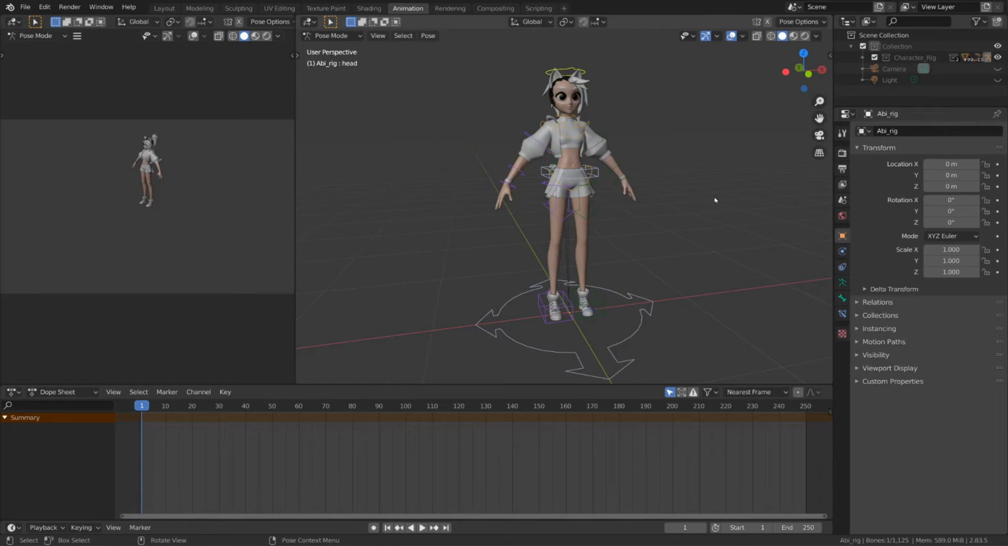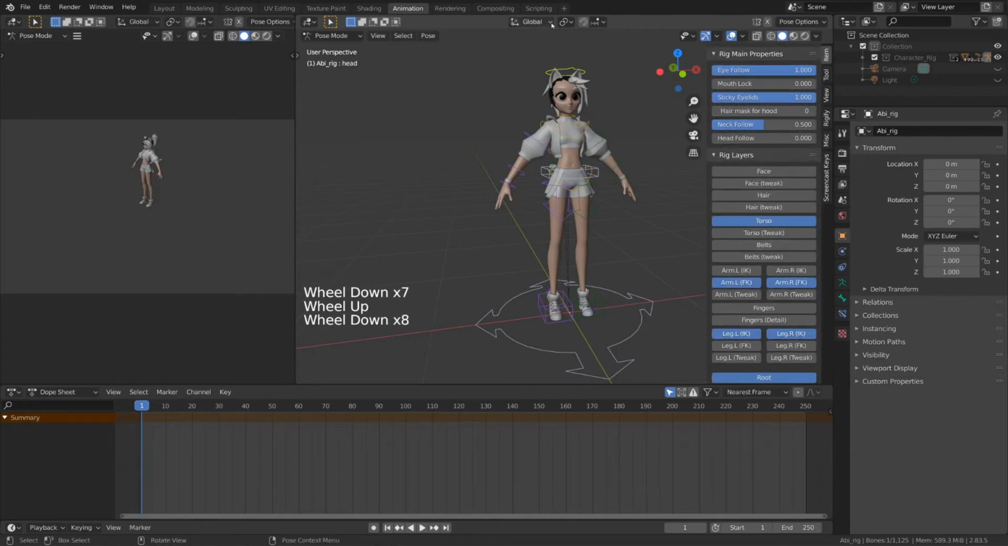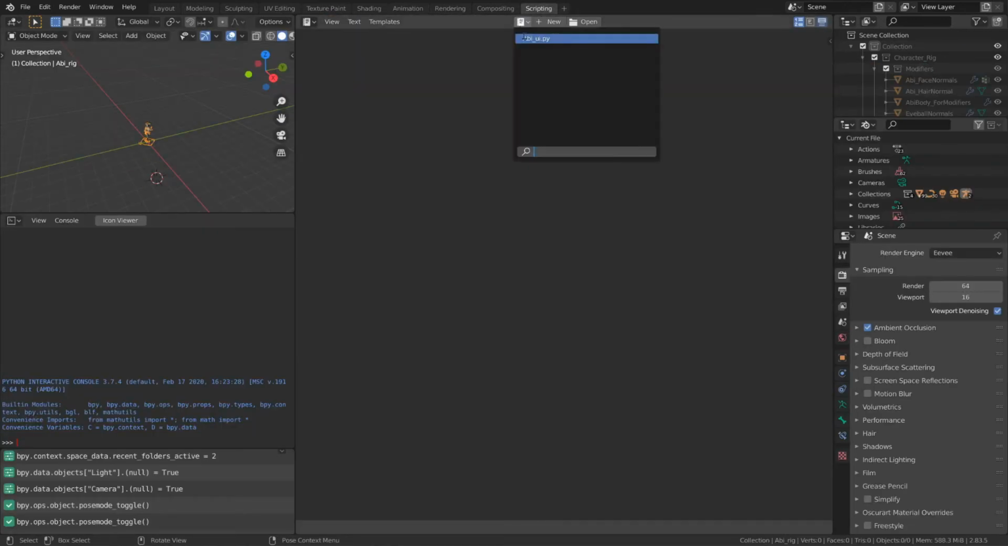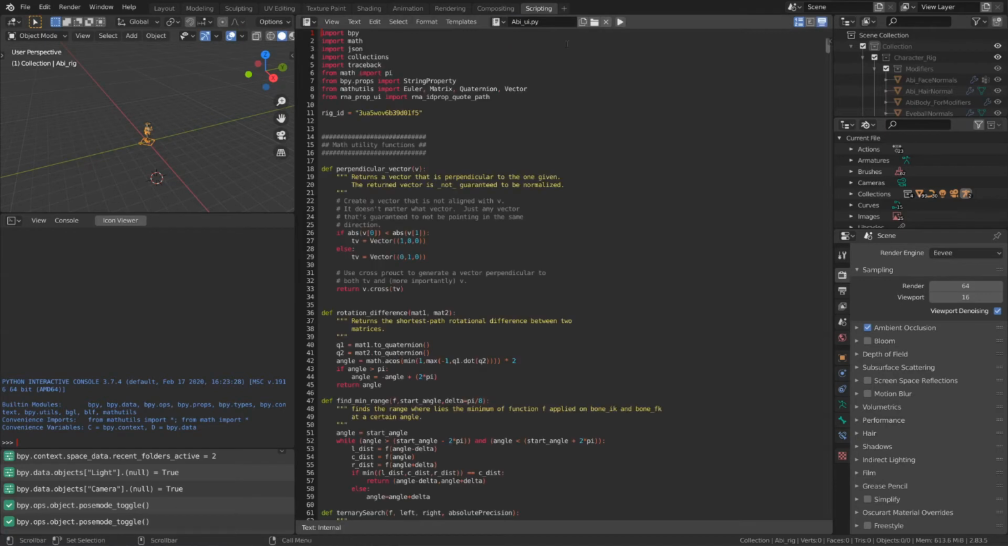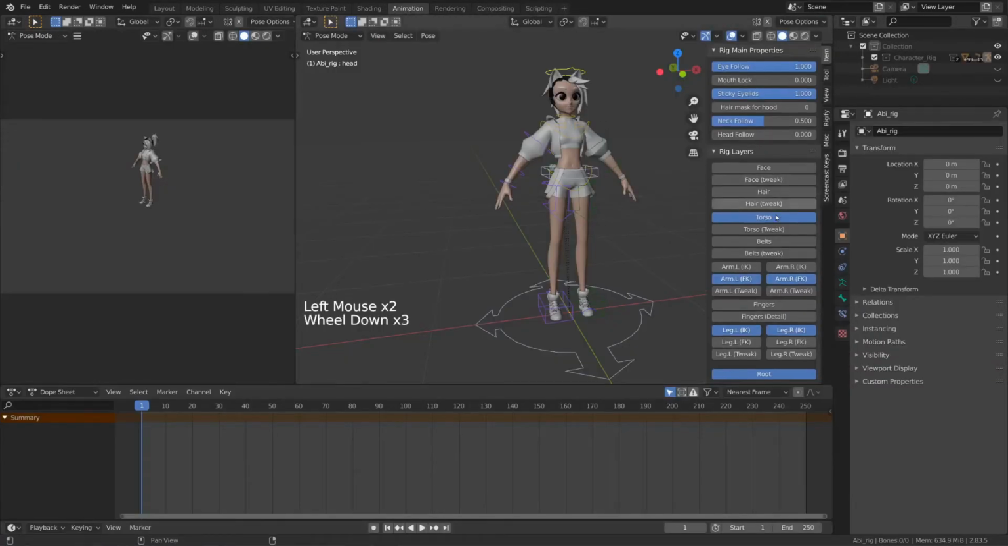Rigify comes with a very powerful Rig UI, which you can access in the right-hand side toolbar. However, if you don't see it, you can simply enter the scripting workspace, select abbyui.py from the text editor dropdown, and hit the Run Script button over here. You can then go back to your animation workspace again, and it should now be visible.